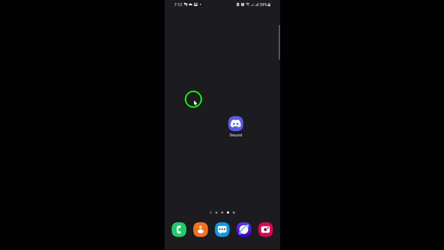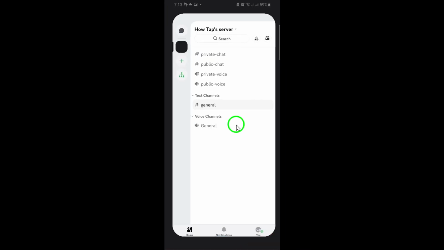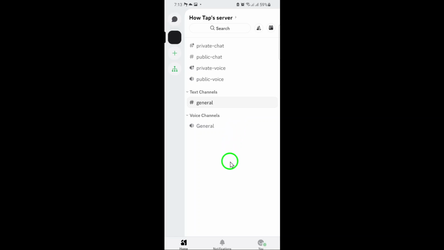First, open up Discord on your device. Make sure you're logged in and ready to go. Next, decide where you want your poll to appear. You can create a poll in a direct message with a friend or a group, or you can post it in any server channel where you have permission to send messages.